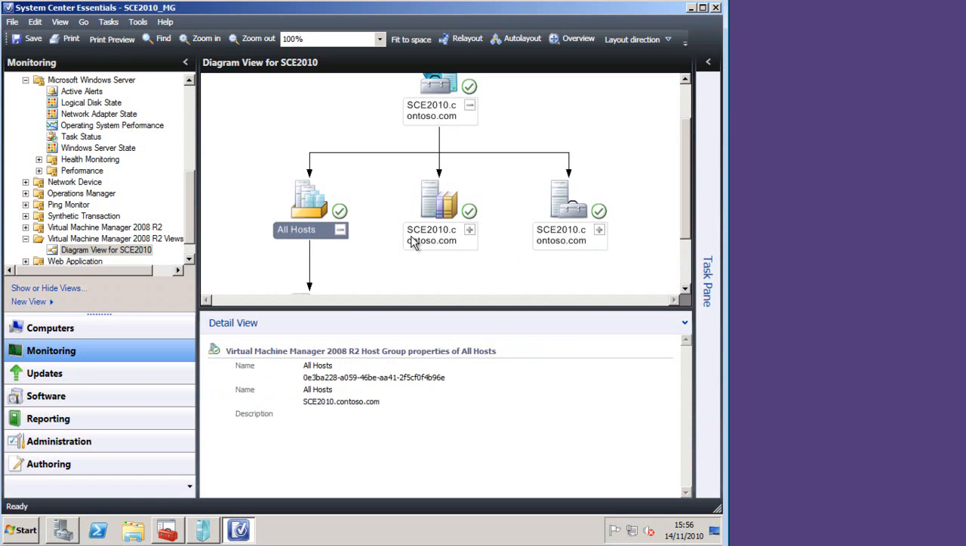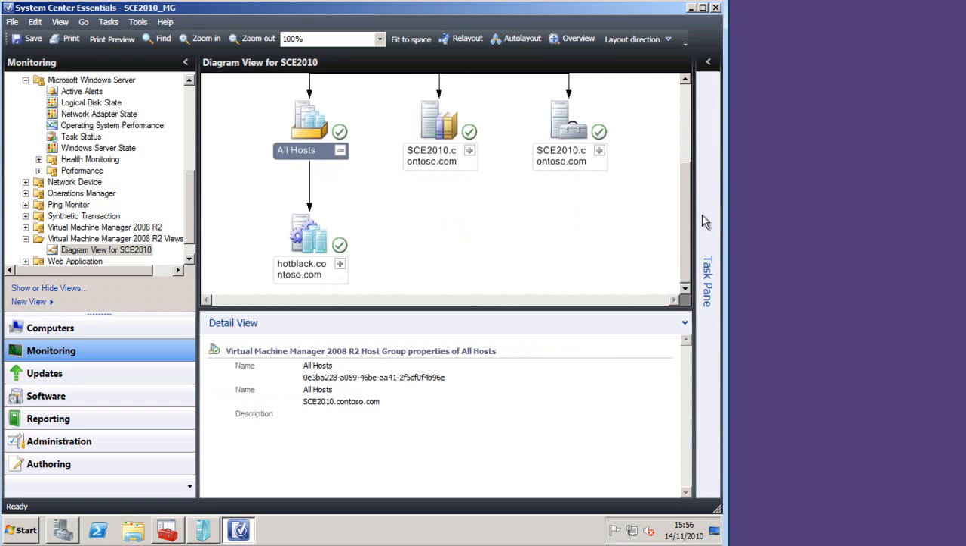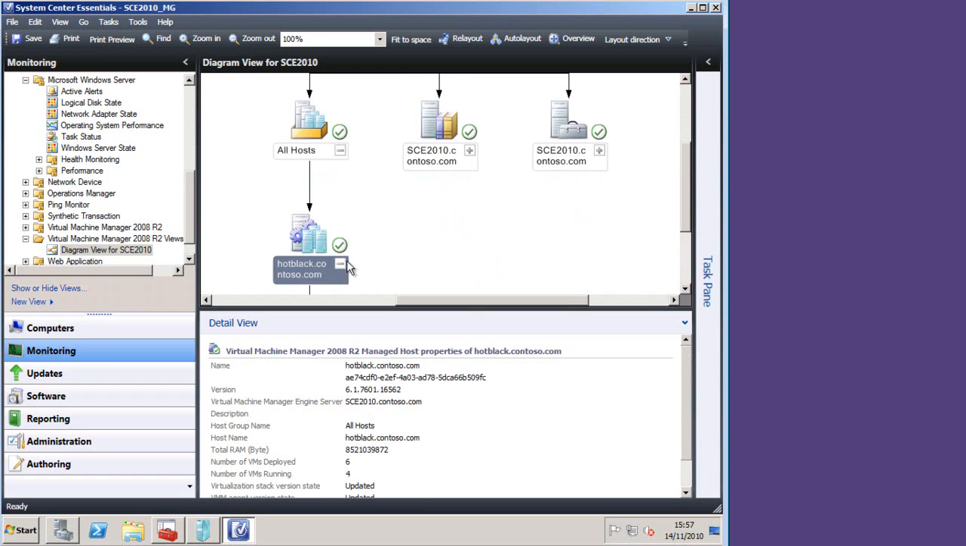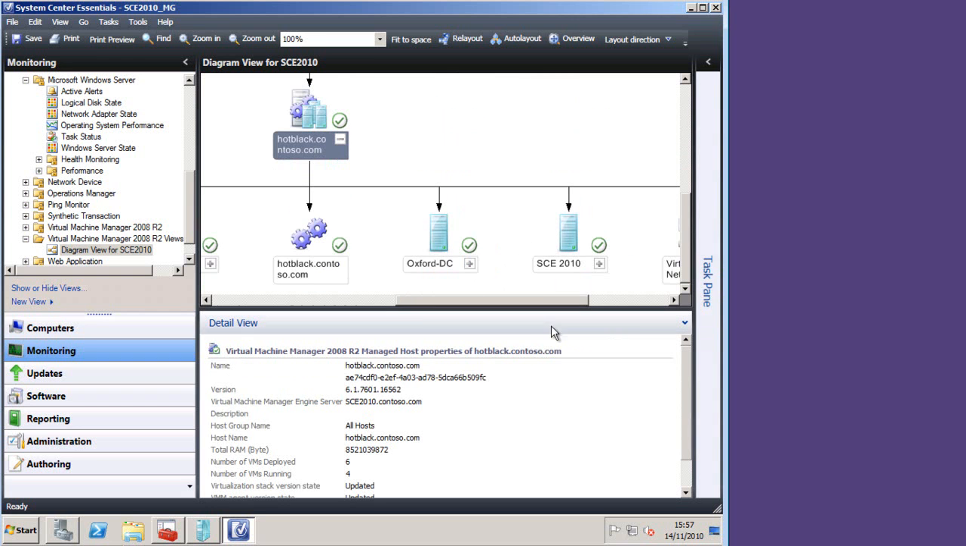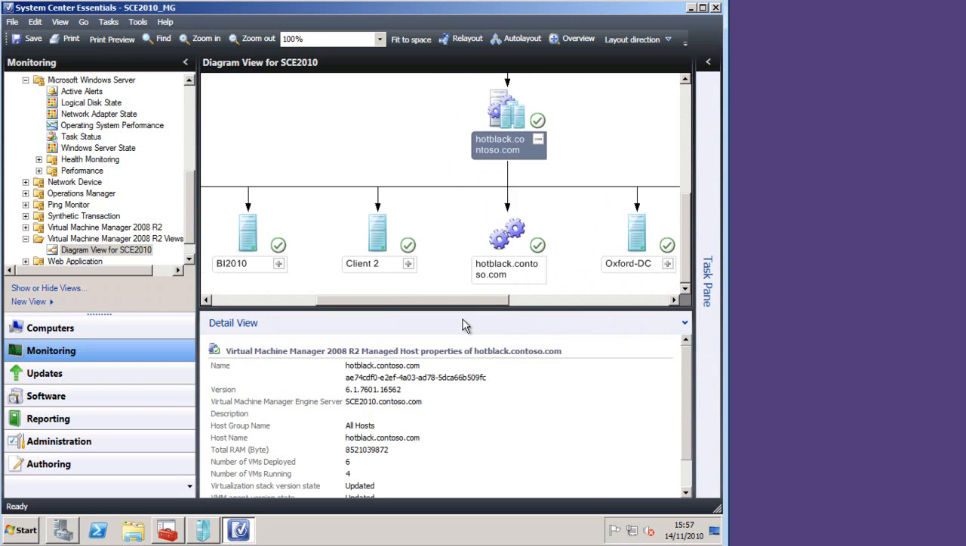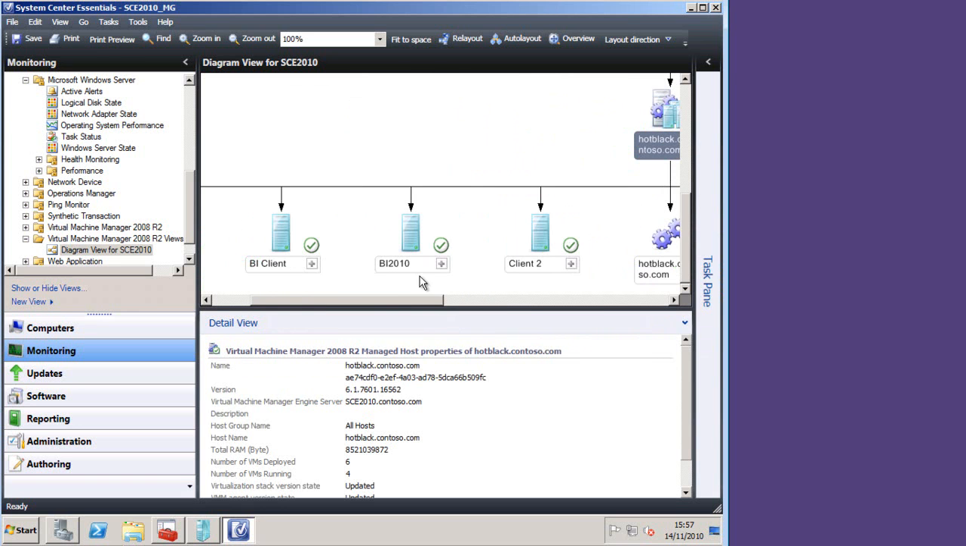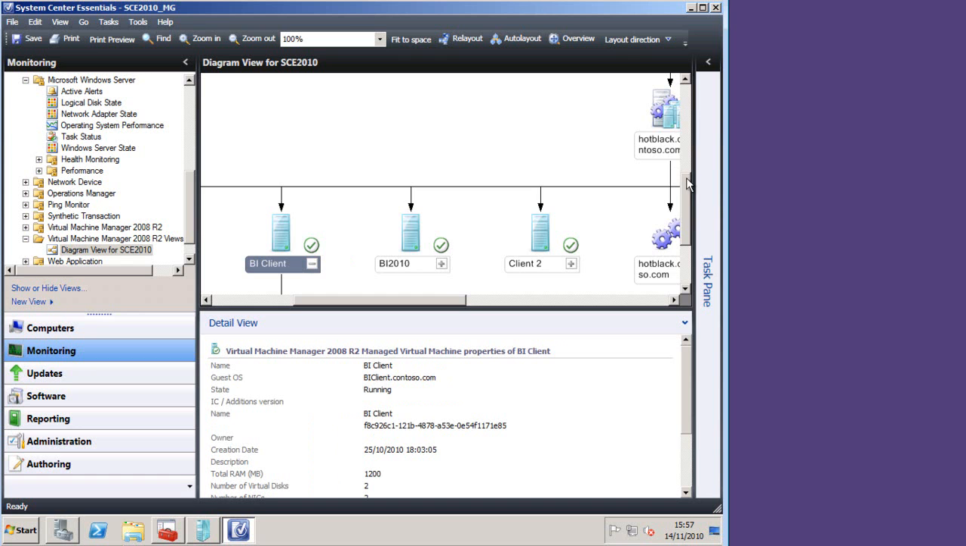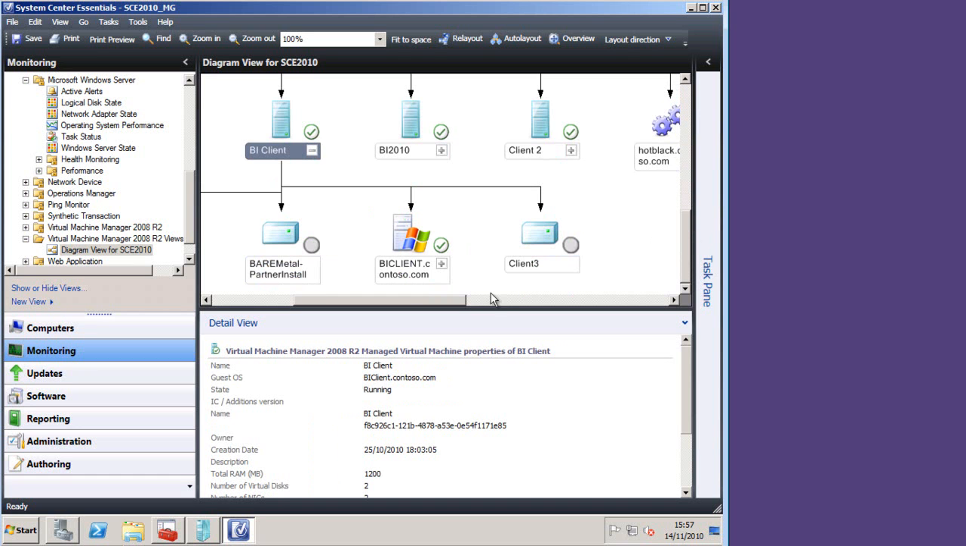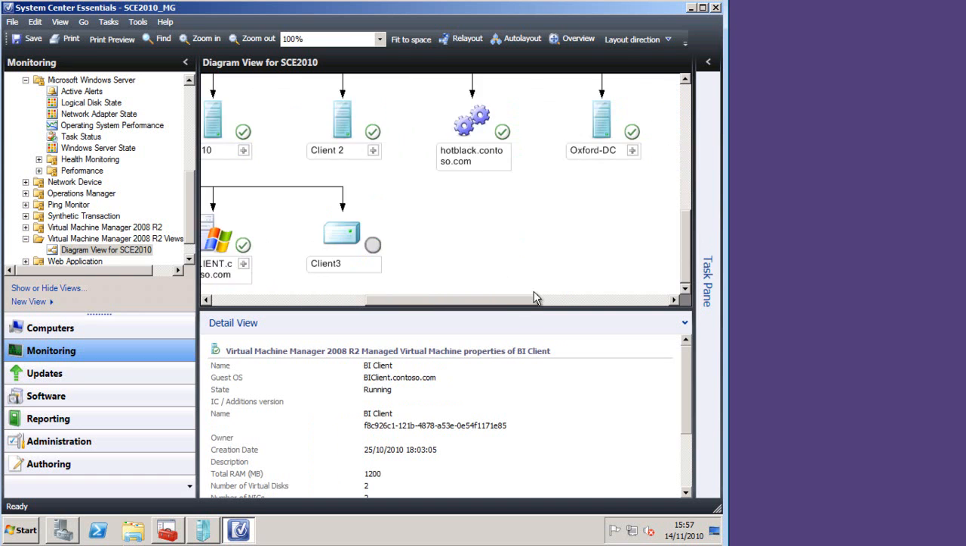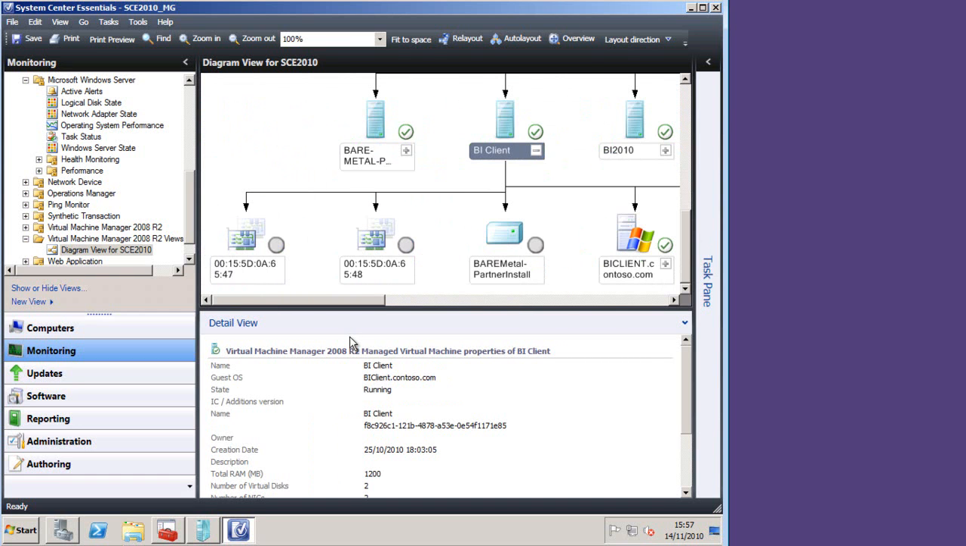If I expand out the hosts here, then here's the physical host that it's controlling, which is called Hot Black, and then underneath that I can see the virtual machines, and if I pick one of those, say one of the Windows 7 clients, then I've got all this information about the operating system, the disks, and so on, as well as the networks that it's using.